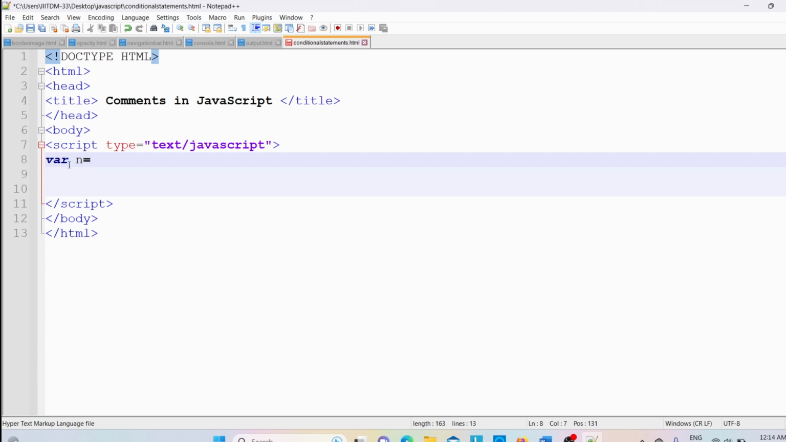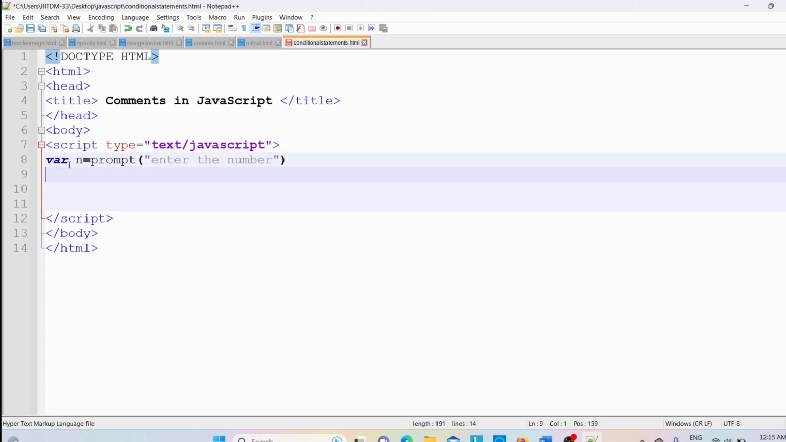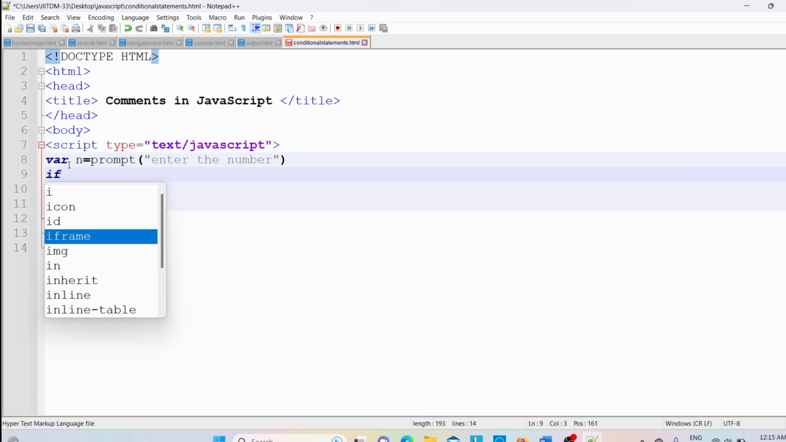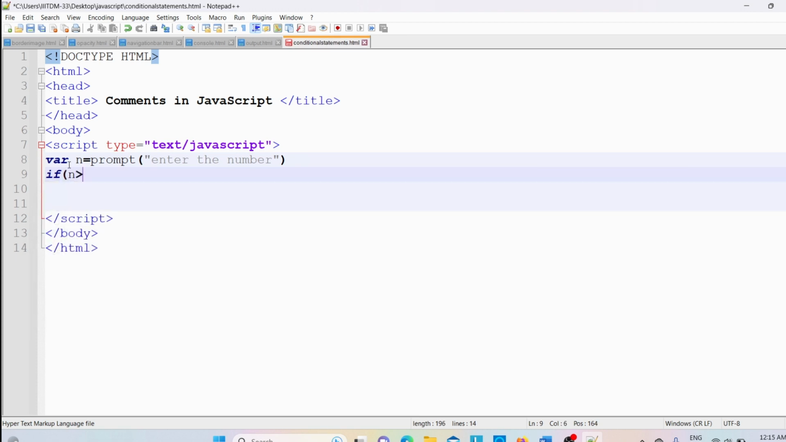That input I want to store in the variable n, and then I want to verify whether the value stored in the variable n is a positive number or not. So I will use prompt. Prompt is useful to read the input from the user, and then I will write enter the number. Once the user has entered the number, it will be stored in the variable n. Now I want to verify whether it is a positive number or not.